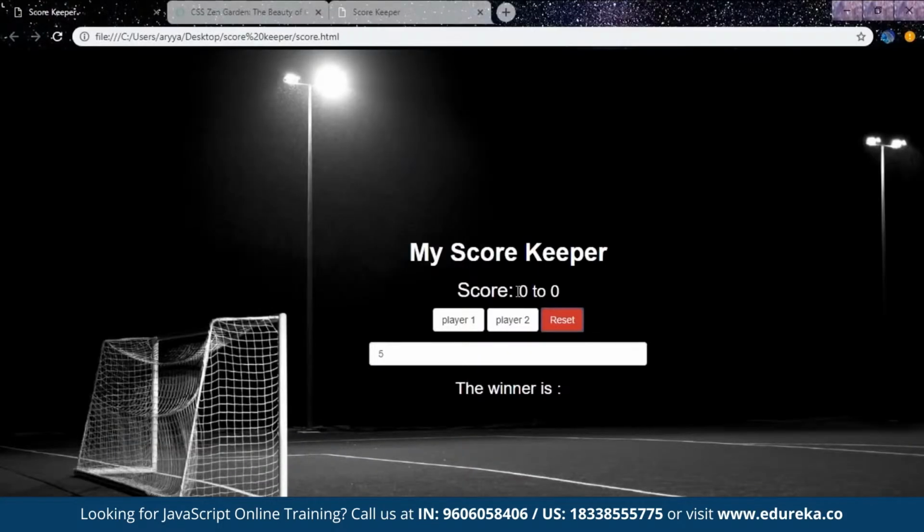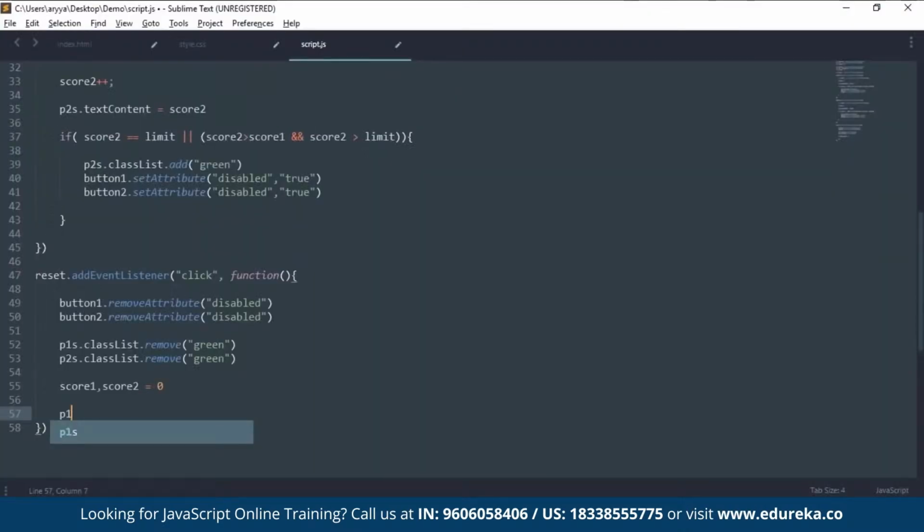What we need to do next is actually display the scores to be 0 and 0 again. If you guys remember, we go p1Score.textContent equals score1, and the same goes for p2Score also. Next, we need to define the limit and set it to the default of 5 again. For that, we say document.querySelector, and we want to select limit, which is an ID, and we want to make its value equal 5.